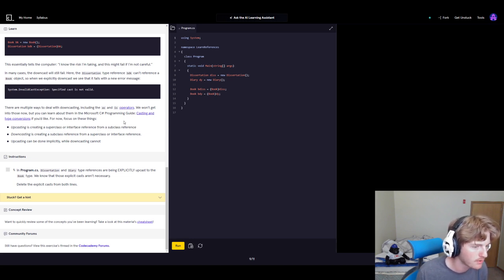Upcasting is creating a superclass or interface reference from a subclass reference. Downcasting is creating a subclass reference from a superclass or interface reference. Upcasting can be done implicitly, while downcasting cannot. In program.cs, dissertation and diary type references are being explicitly upcast to the book type. We know that those explicit casts aren't necessary. Delete the explicit casts from both lines.